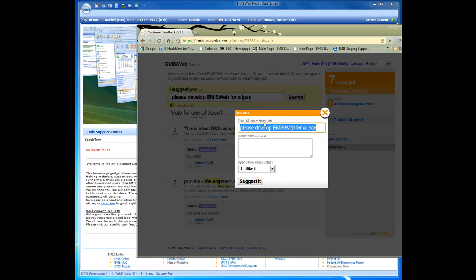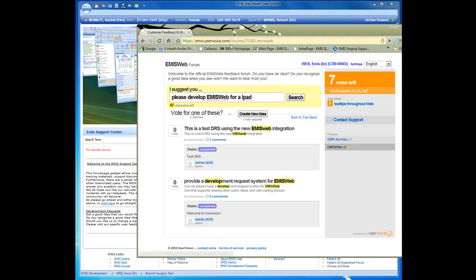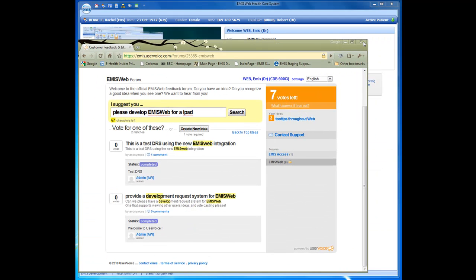And again, it's quite simple. You type in the title, you give it a description down here, and you then say how many votes you would like to apply to it. If you don't have any votes left, then there is another option that pops up there that says just record it so other people can vote on it. So that's development requests for EMISWeb.